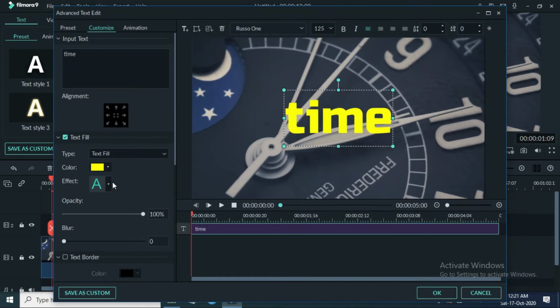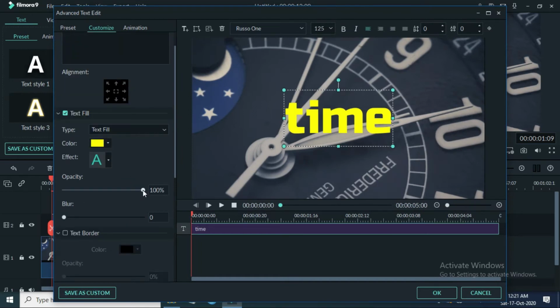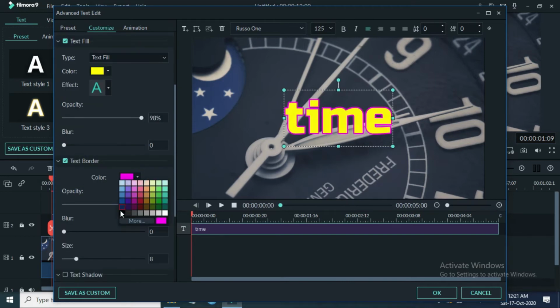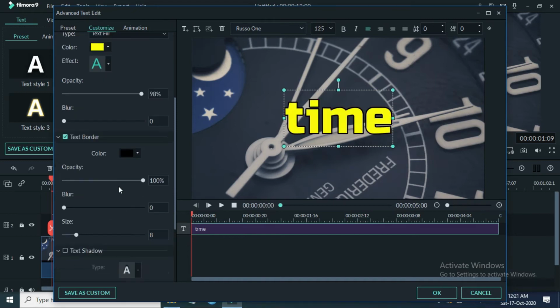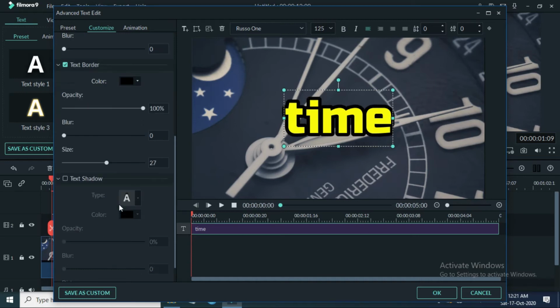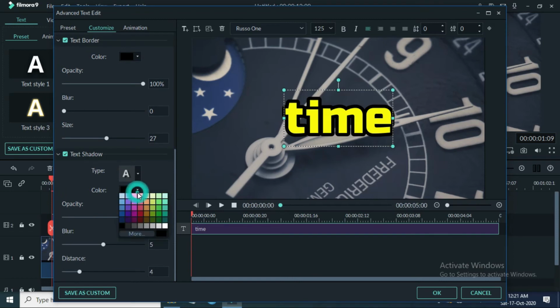You can see there's effect here, there's opacity here, you can choose the opacity of your text here. And if you go down, you can see there's an option called text border, so just click here and check mark, and you can choose the text border color here, so choose the black here. Then you can see the border is black here. And also you can choose the size of the text here, how big you want the size for your border here.